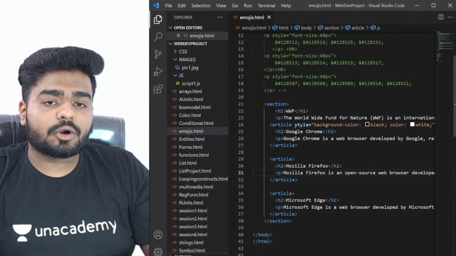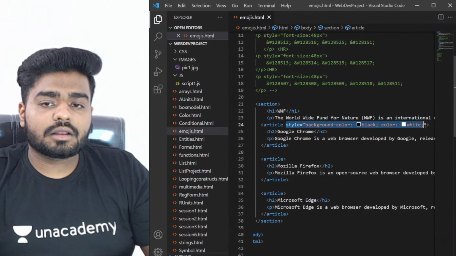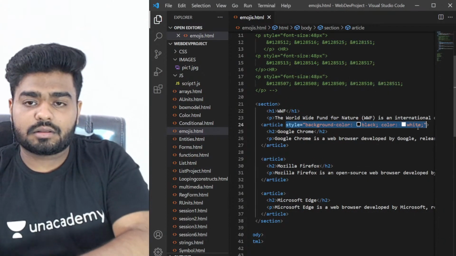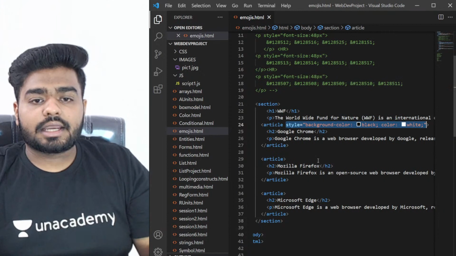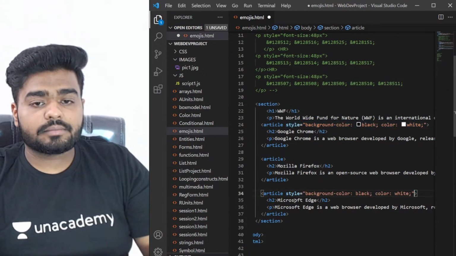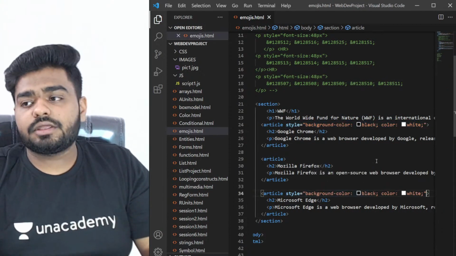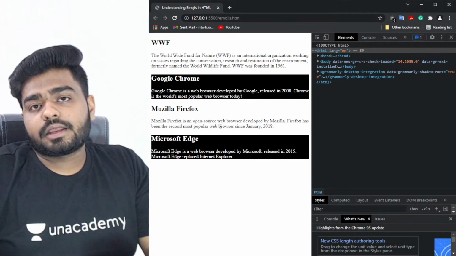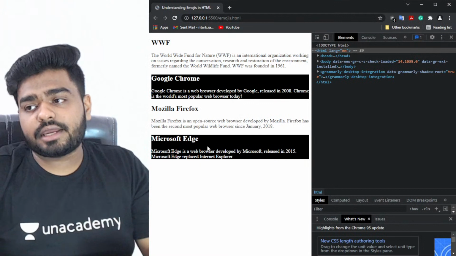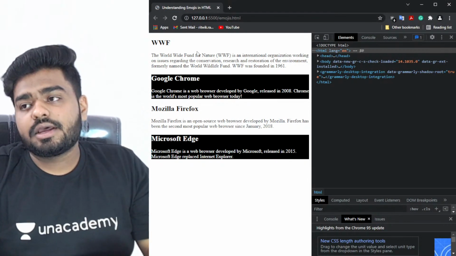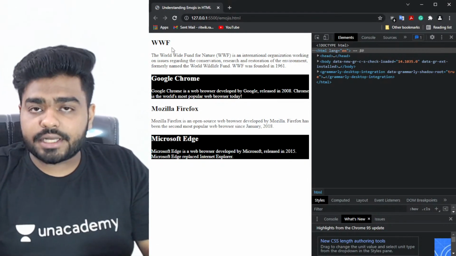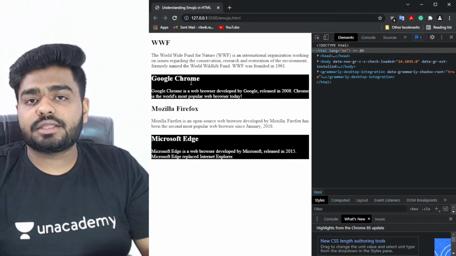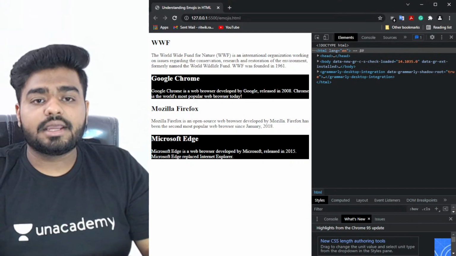What I can do is copy this style and give it to the alternate article. Save this, go back. You can see, you are actually changing the web page design, and that's how you have done it, right? Whatever I've written, you can also give a background to that. You can change the section background. So we can do that.